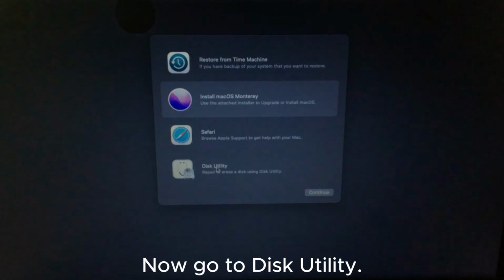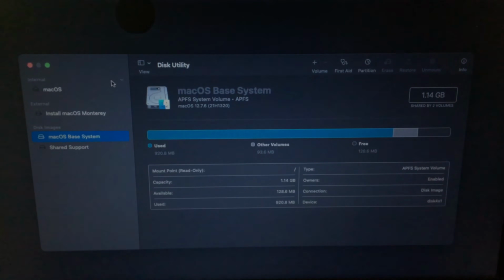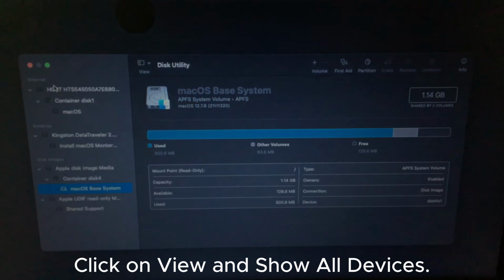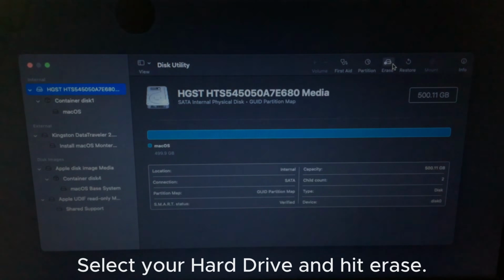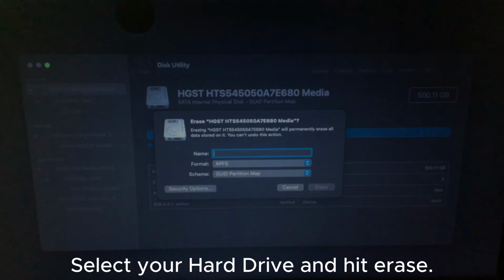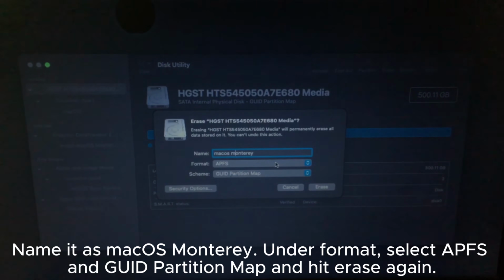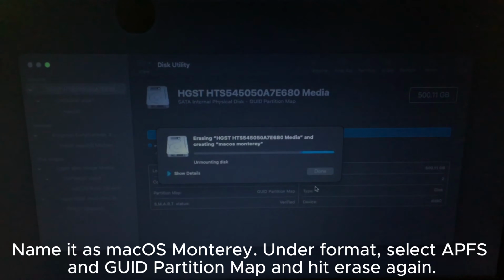Now go to Disk Utility. Click on View and Show All Devices. Select your hard drive and hit Erase. Name it macOS Monterey. Under Format, select APFS and GUID Partition Map and hit Erase again.